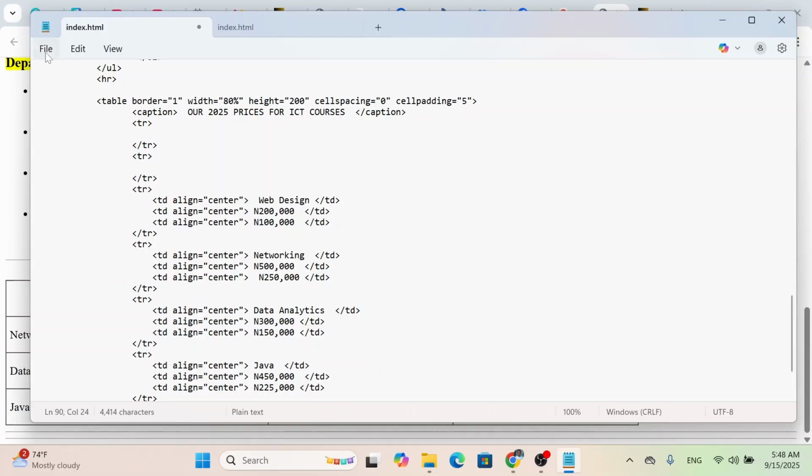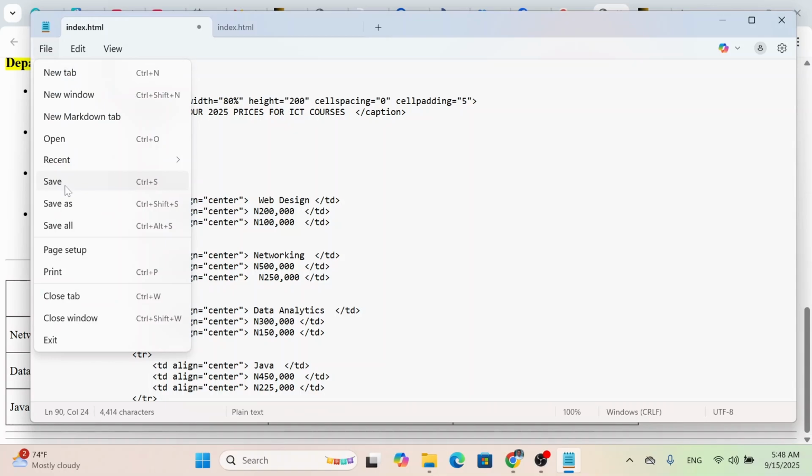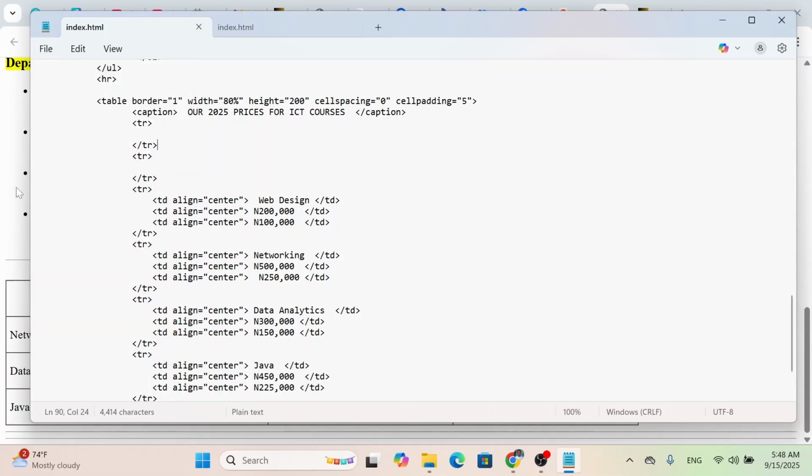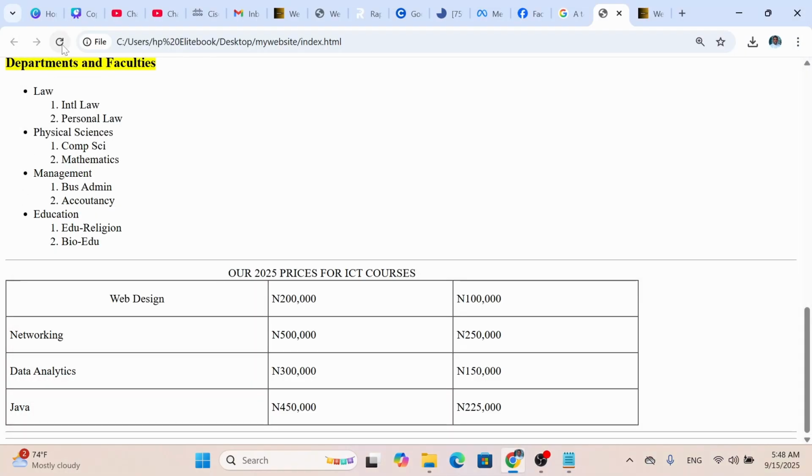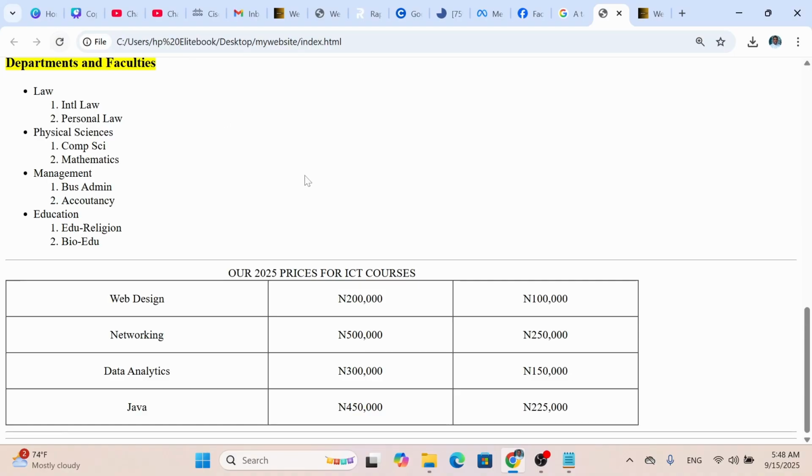So I will quickly click file and save, head to my browser and refresh. Boom. So all the table data are now aligned at the center. But you will notice that my table itself is still aligned to the left. So I would love my table to be aligned to the center as well.